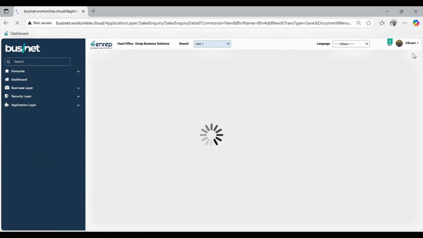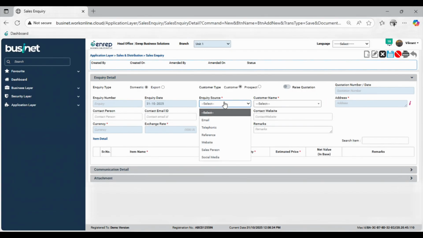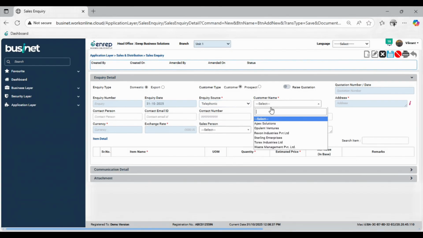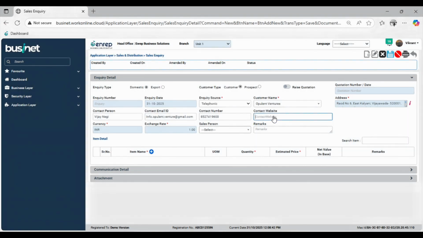Users can create a sales enquiry for both domestic and export, and can also select the customer type as a customer or as a prospect. Then the user needs to select the inquiry source and customer name, and add the items with their quantities and prices.